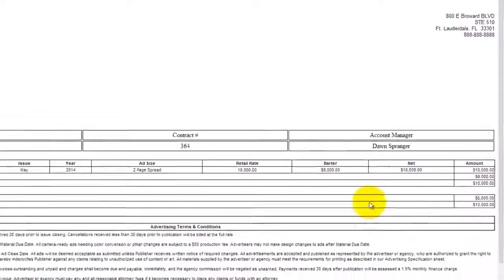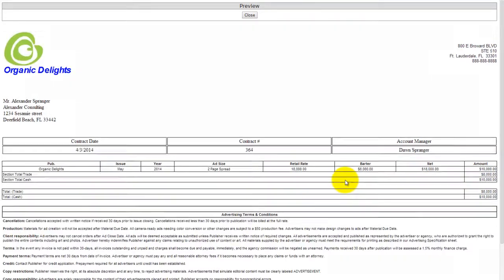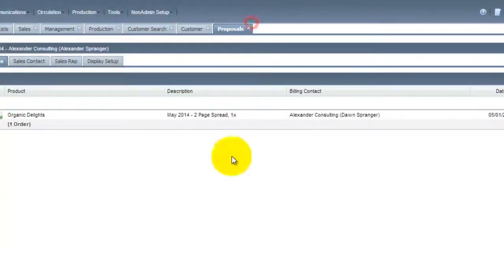So now when the client gets invoiced for this order, they'll receive an invoice for $10,000 cash, $8,000 trade. As a sales credit for you as a sales rep, you'll still get credit for an $18,000 ad being sold.